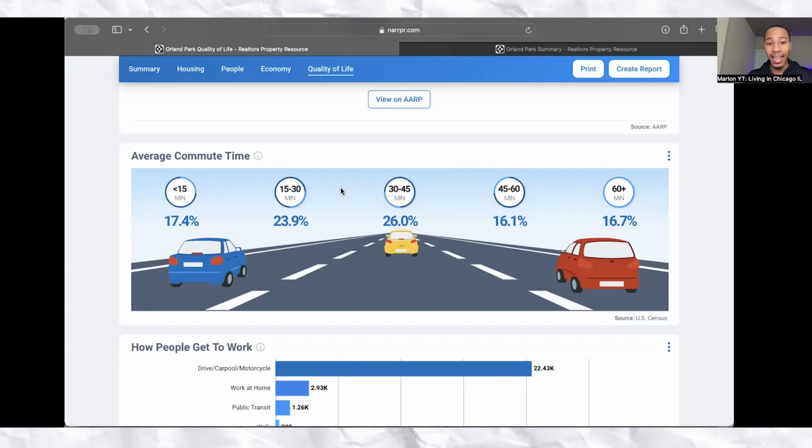Now, the next highest is going to be 15 to 30 minutes. So 15 to 30 minutes is how long 23.9% of residents who are living in Orland are going to be saying it's going to take them to get around. So that's going to most likely be the neighboring suburbs or trying to get to the airport. Most people are going to take around 15 to 30 minutes to do those things. So that is going to be nice. The lowest one here is around 45 to 60 minutes. So you're not really going to be driving much more than an hour away if you're living in Orland Park, unless you're trying to go super far north in Chicago.